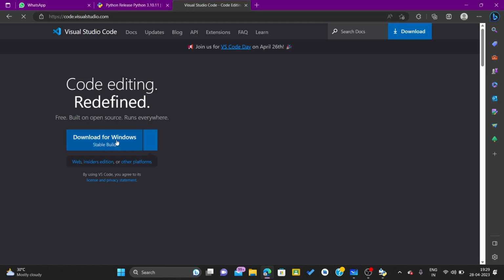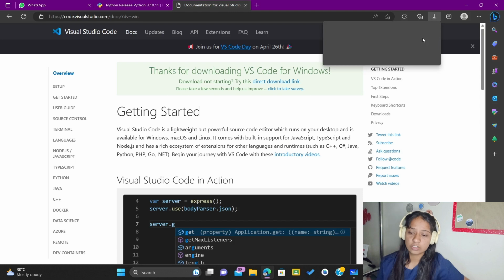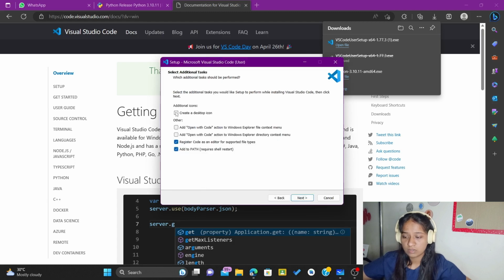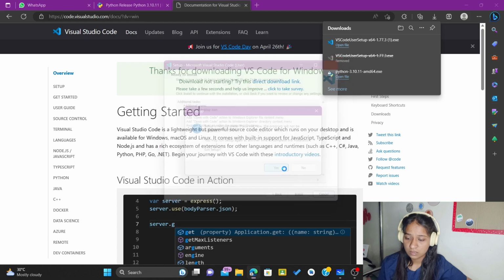Here you just need to click on download for Windows, and then this will start downloading. So our VS Code is being installed and our Python is also getting installed. You need to accept it. Next, desktop icon, you can do anything. You should check all the boxes. Then next, and then click on install. I already have it, so I won't be doing that again.